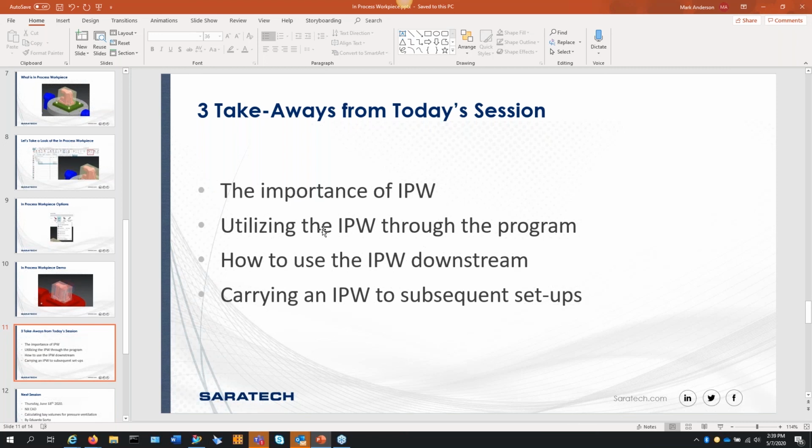Carrying in IPW to subsequent setups, that's within manufacturing, and that is where you have setup 1, setup 2, setup 3. A lot of people don't like the automatic nomenclature. Me personally, I would much rather see model name _ setup, whatever setup I want. So I just leave it standard right out of the box, and that'll give you a good indication just by looking at it, what part it is and what operation you're on.